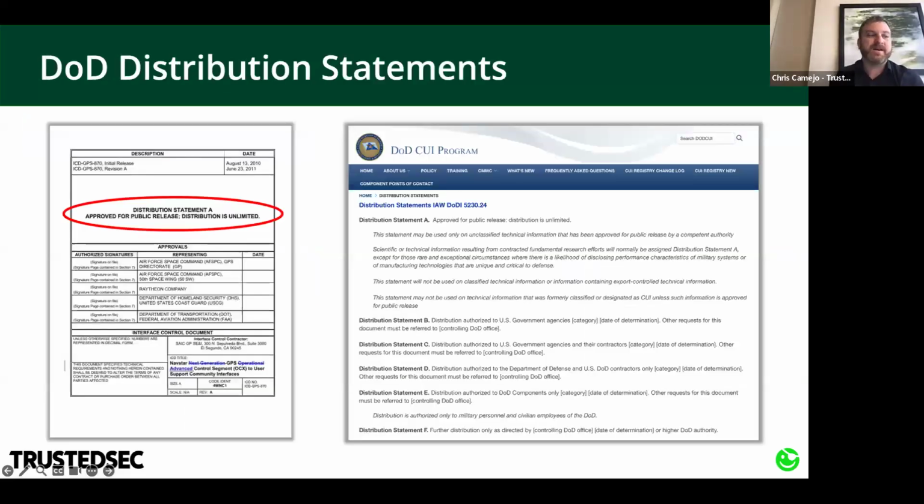Some documents may have banners on the cover page that are known as distribution statements. These markings are independent of the CUI program and do not automatically mean that a document contains CUI. A document that contains CUI will have CUI markings regardless of whether it has a DoD distribution statement, and not every document that contains CUI will have a distribution statement.